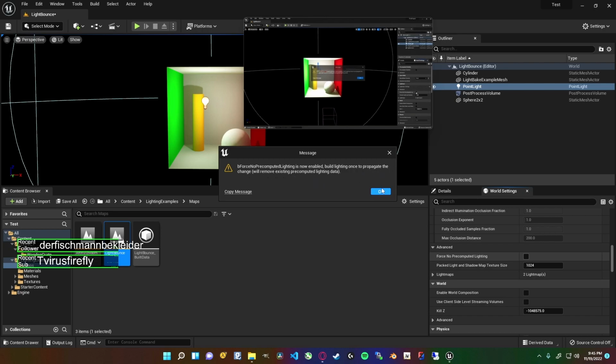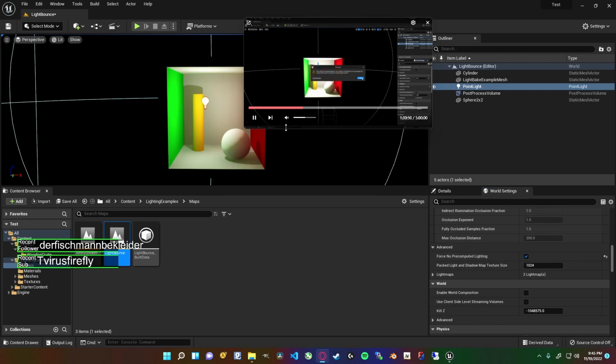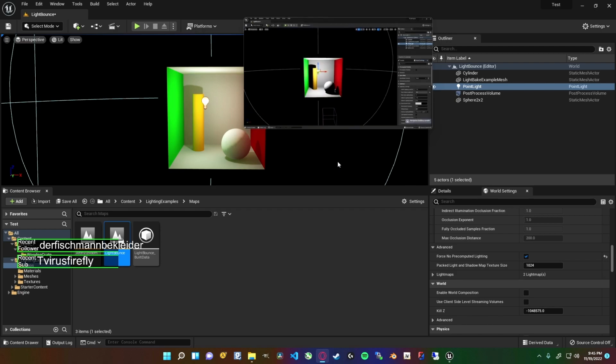Force No Pre-Computed Lighting. Which will tell Unreal that I don't want to use any light maps and I don't want to build our lighting. And then after I set that to true, make sure you press build.